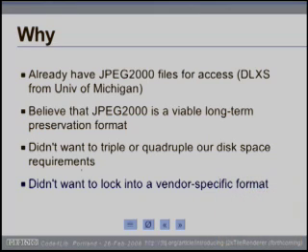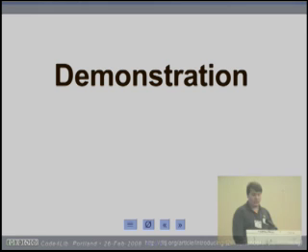And also, we didn't want to lock into a vendor-specific format. Some formats that come to mind: Zoomify has its own PFF format, which is a bundling of images. We also didn't want to lock into something like MrSID. So we wanted to use JPEG2000. Let me show you what this actually looks like.